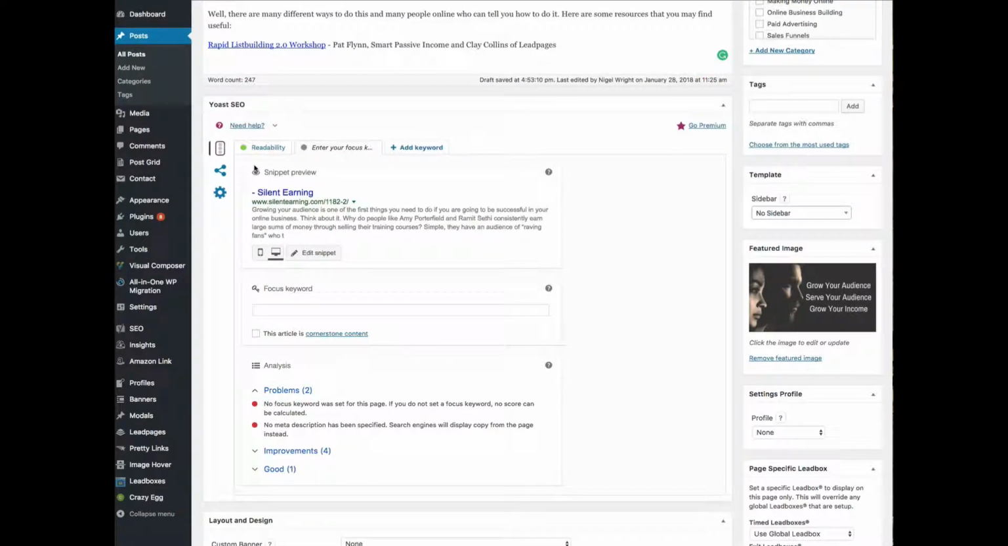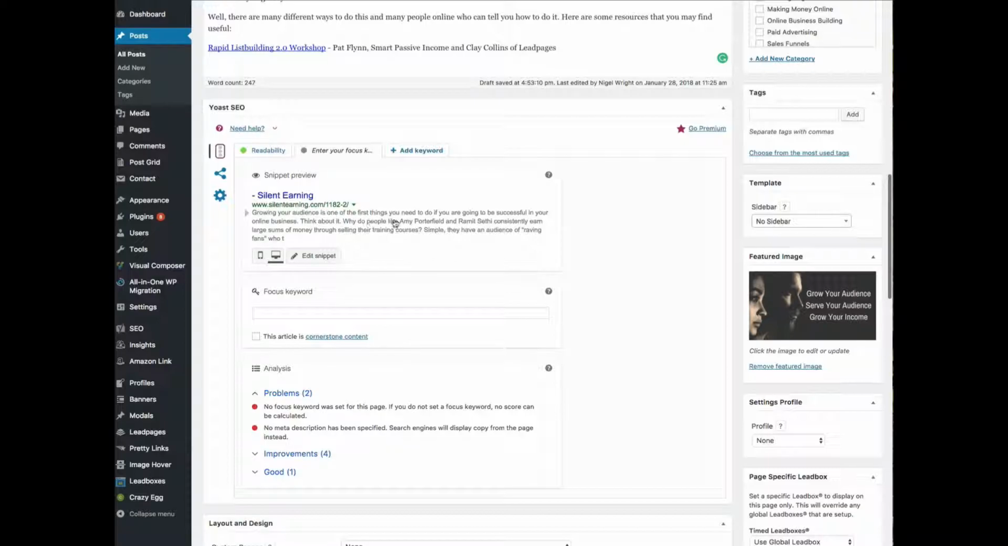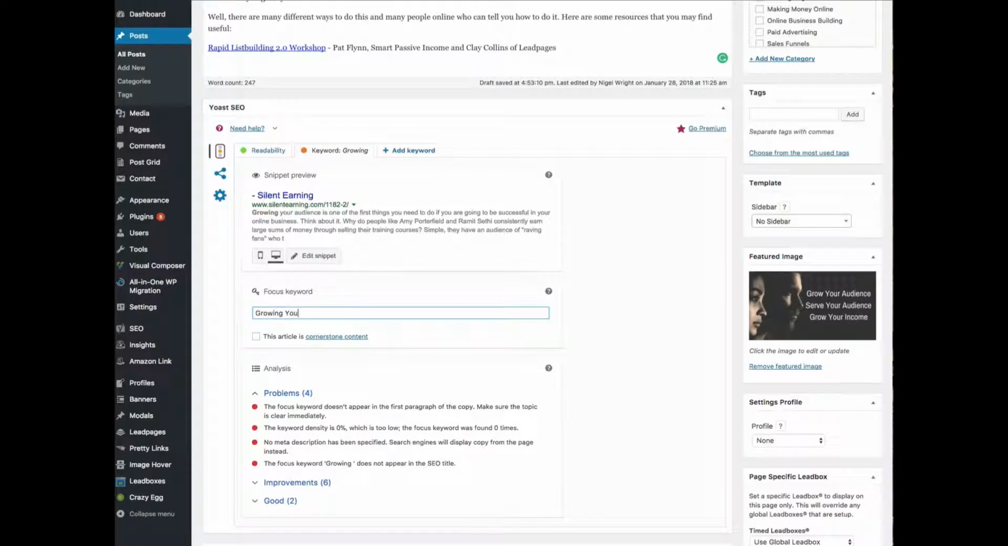Scrolling down a bit further, we're down into the SEO section, and here you can see it's not looking great. We've got a few things we need to put in. And as you see at the bottom where it says analysis, it highlights the problems and the improvements that you can make. So no focus keyword, I'm going to put that in there.